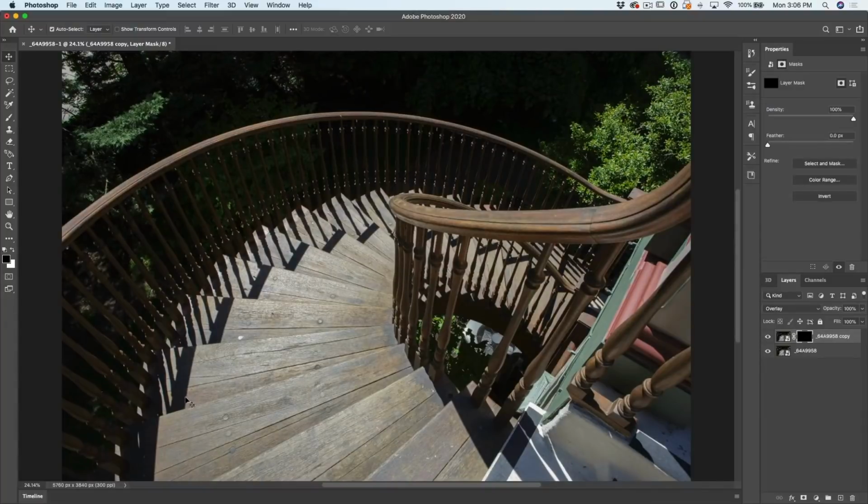So now we want to paint it into just the areas we want it. We don't want it on the railing where it just makes everything look too dark. So what we need to do is just make sure we have white as the foreground color. If we just hit the D key, this will reset foreground background color. So we want white as our foreground color.